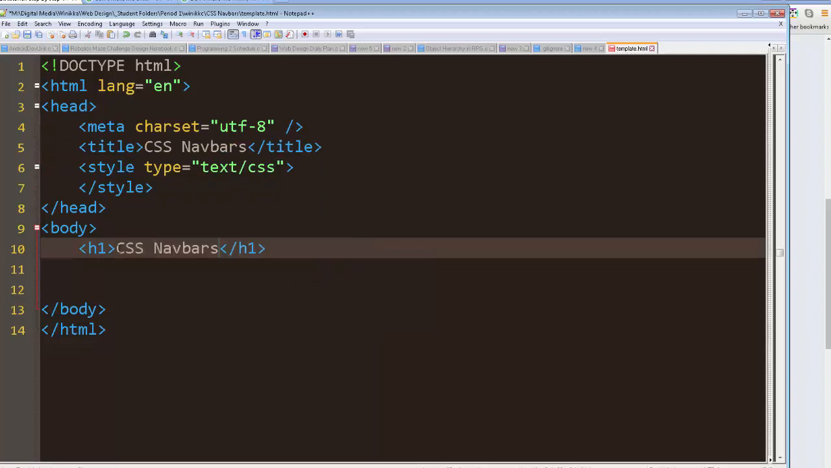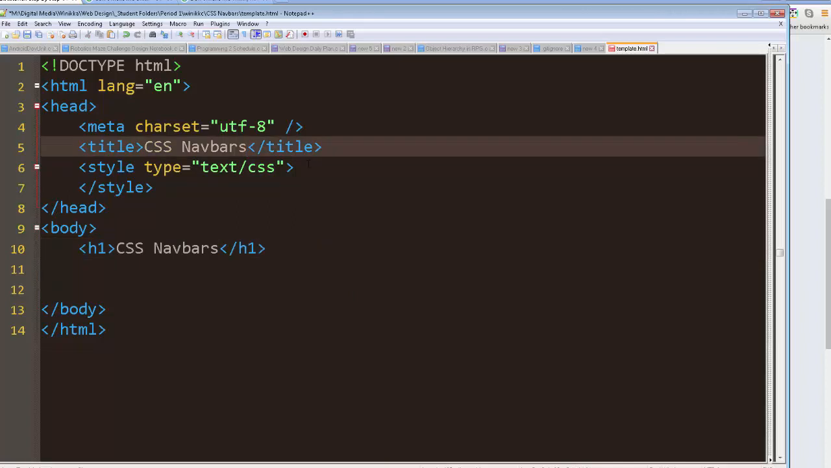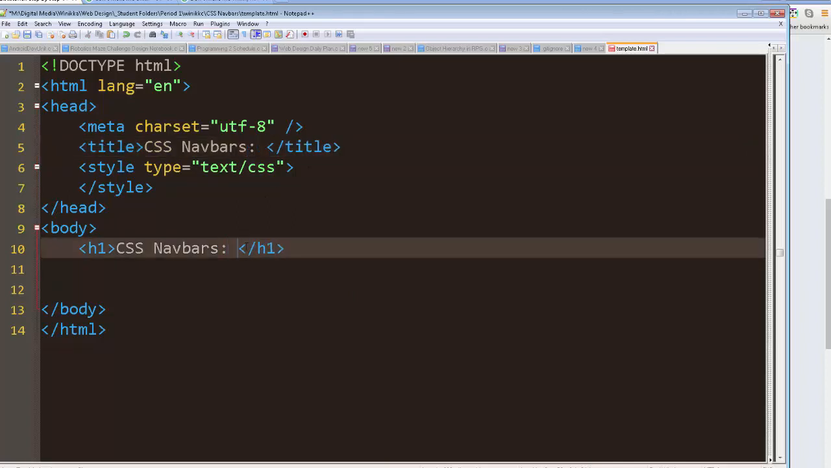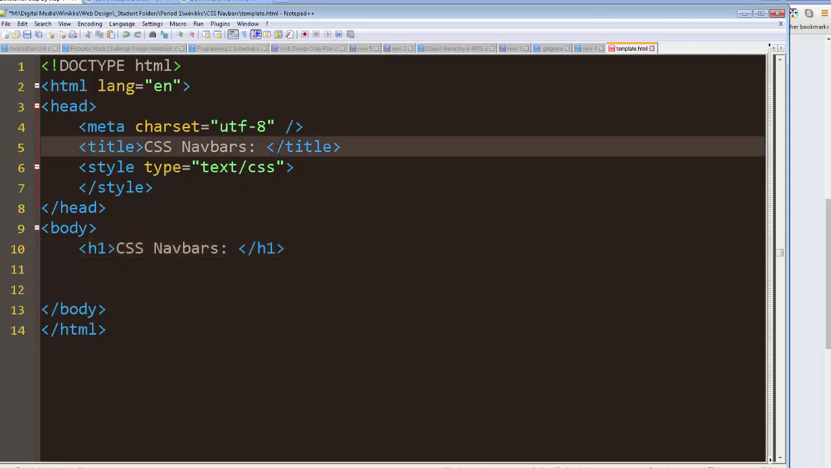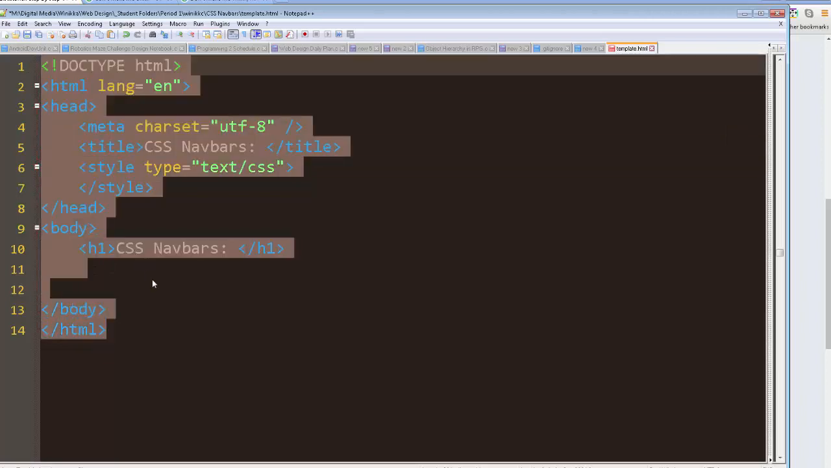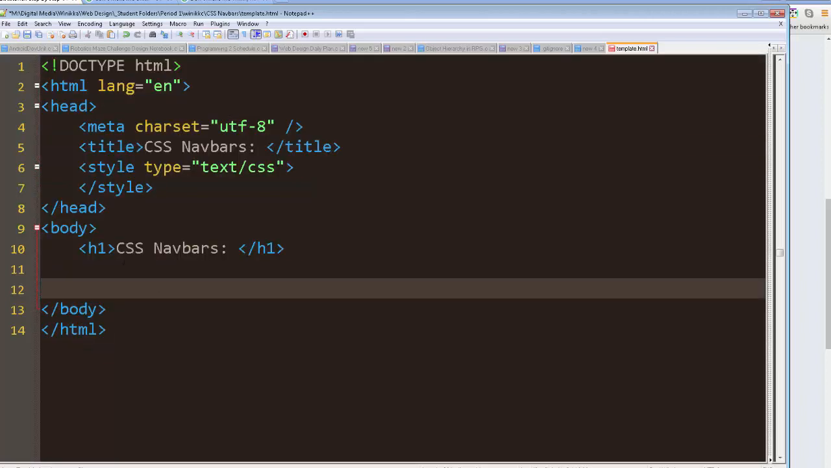So as I put my header 1 in here and I create my title, I'm going to put a little colon and a space so that I can indicate which nav bar I'm working on. I know the first one's going to be horizontal, but watch what I'm going to do. Rather than code one entirely, I'm going to try to code all the similarities among all of my pages into one as the template, and I will use that template to then generate the rest of my pages.